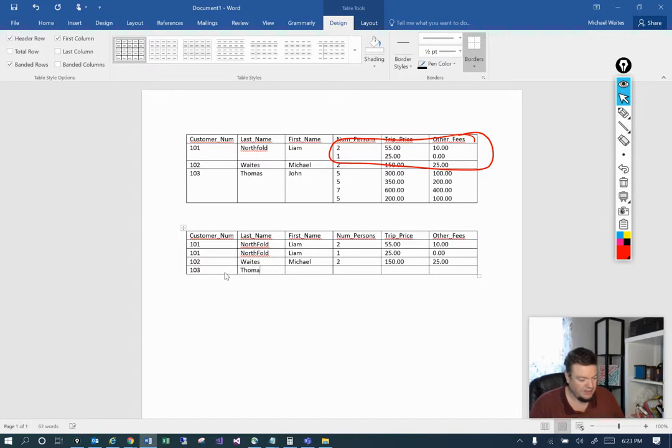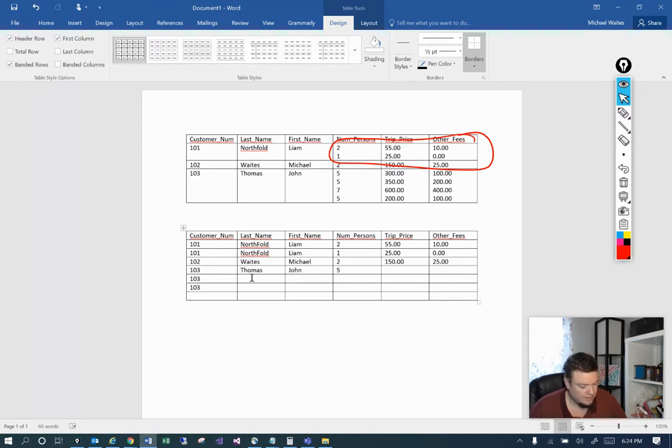103, Thomas, John, and we're going to work smart here. He had 1, 2, 3, 4 trips.